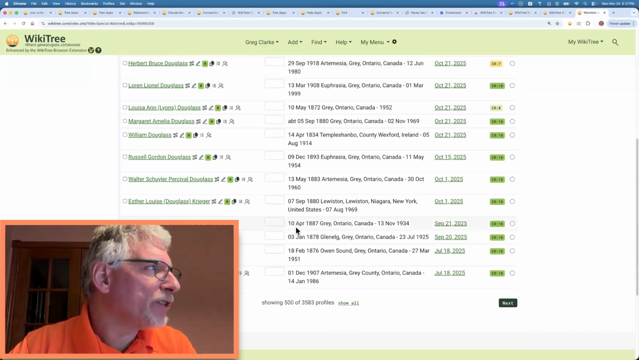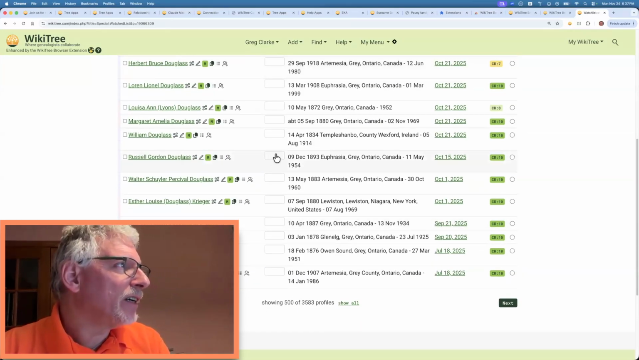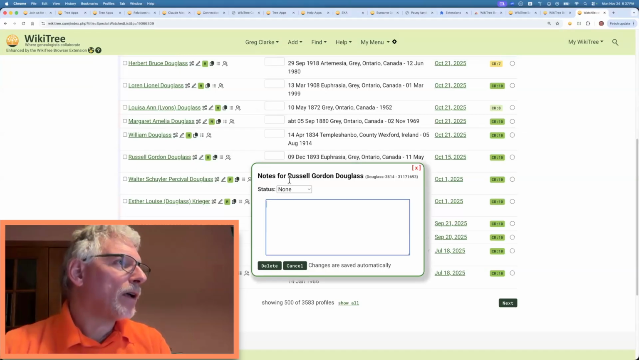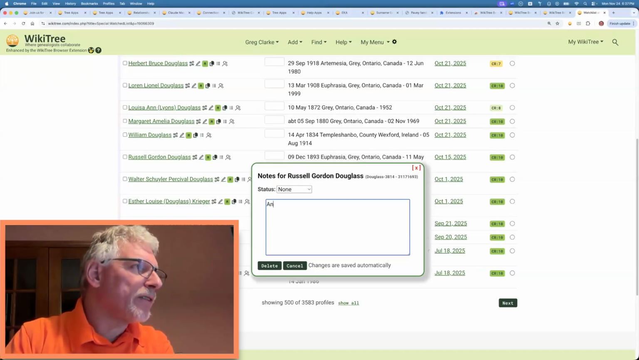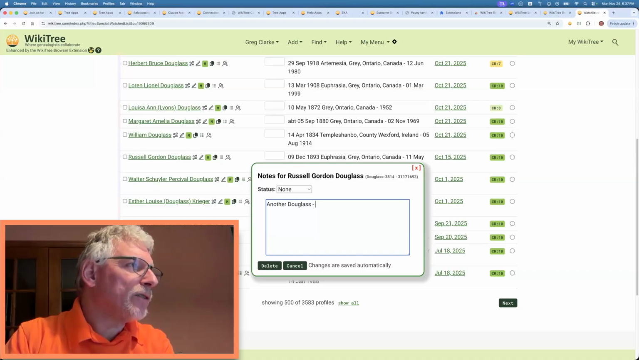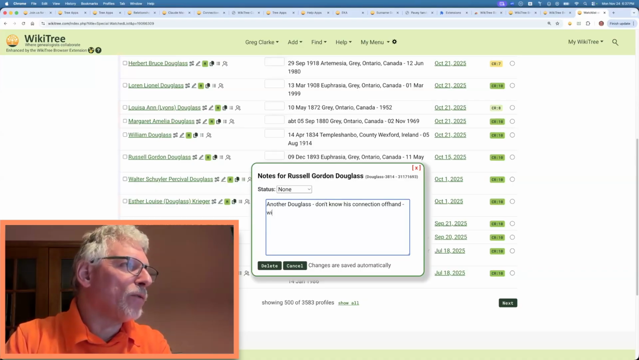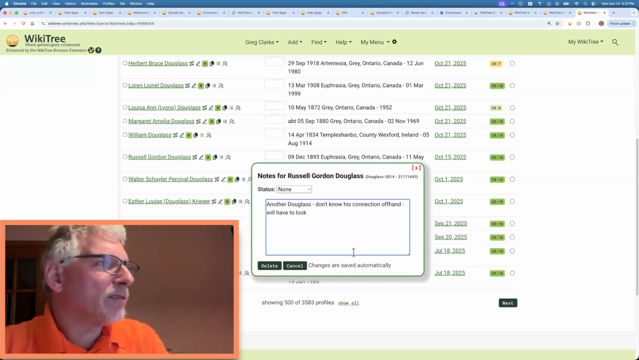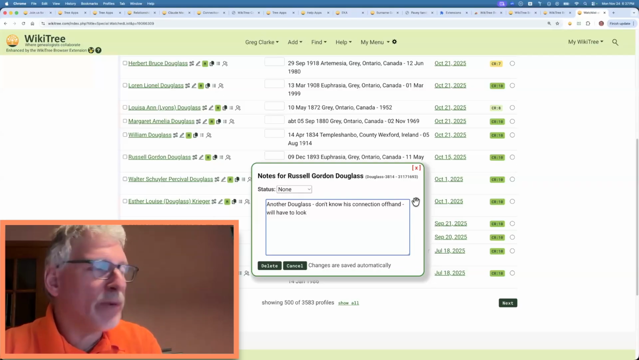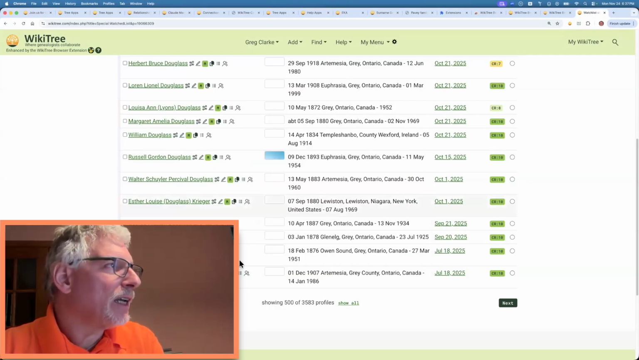But if you want to add a new note, you just have to click on the little box here. And Russell, another Douglas, don't know his connection offhand. We'll have to look. Whatever. And changes are saved automatically, so there's no save button. I can just hit X and it'll be there.